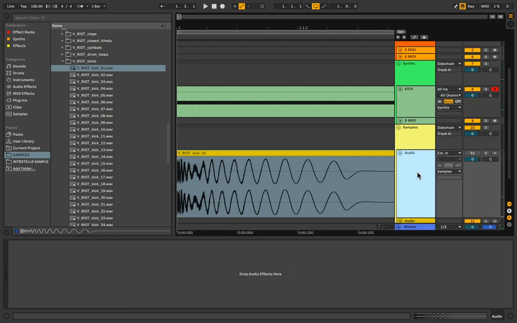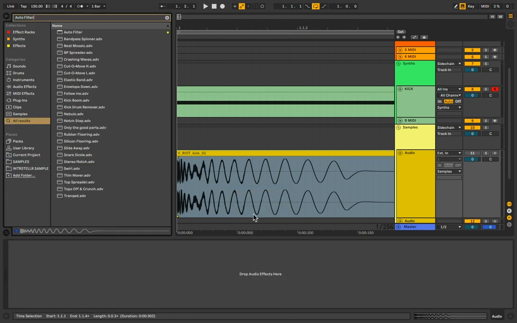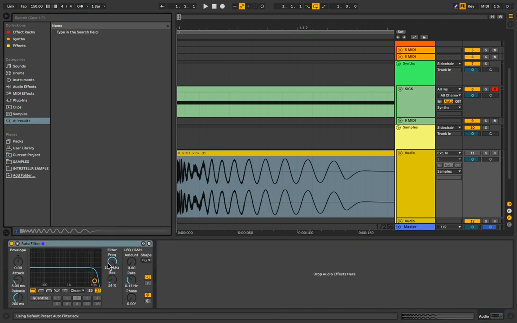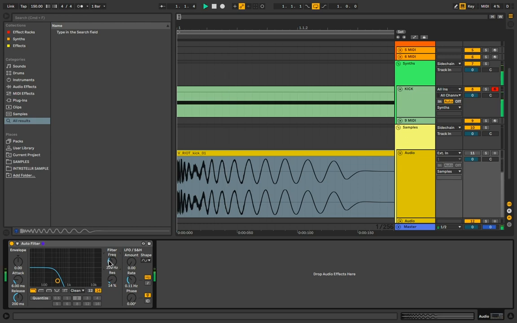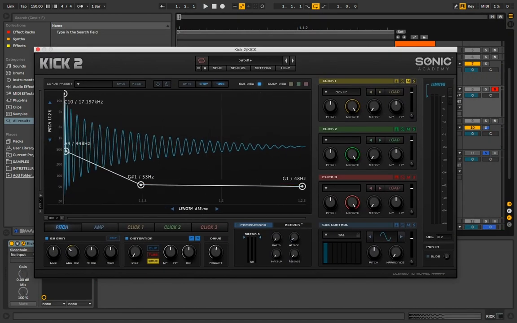And a good way to copy sub is just go to your audio track with the kick in it, and then just turn on your auto filter or EQ, whatever you want, and just roll down the cutoff. Okay, now you can hear that sub nice and clearly. So let's get started.